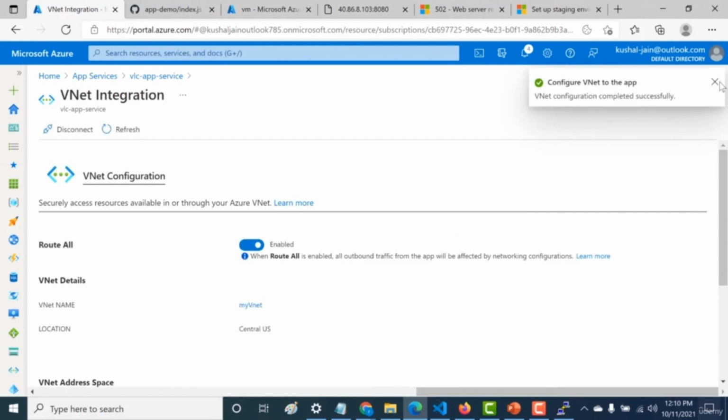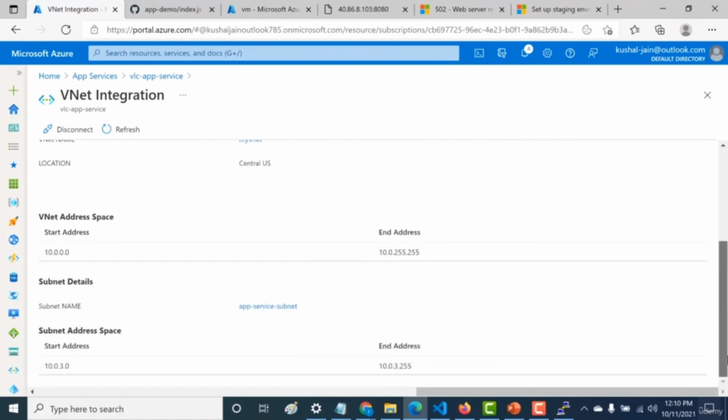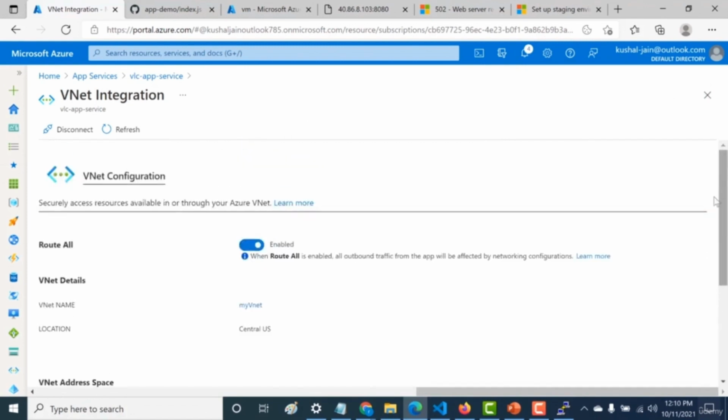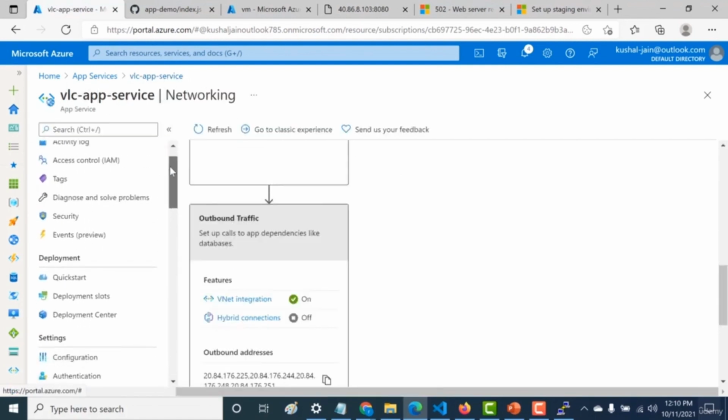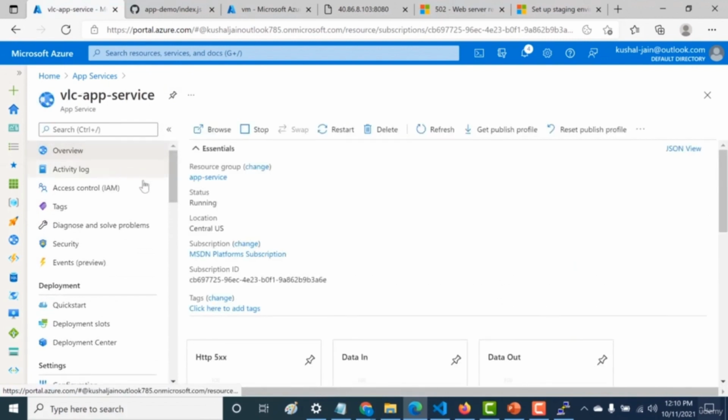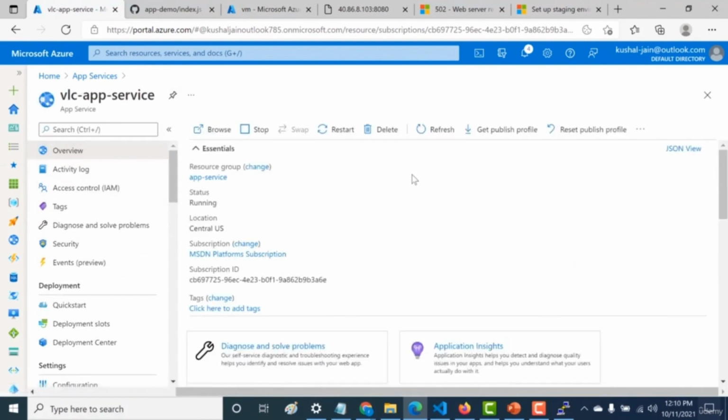Okay, so right now our app service is connected to our particular VNet, which contains the virtual machine. So yeah, I think we are all set. All that we need to do is access our application. So let's go to overview again, and let's try to connect to our URL. So you can see this particular output. I was successfully able to connect to my virtual machine using the private IP address.